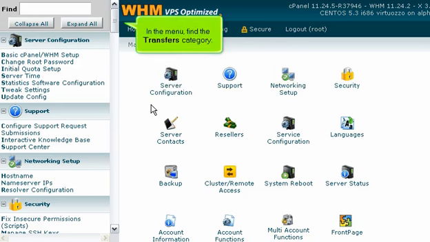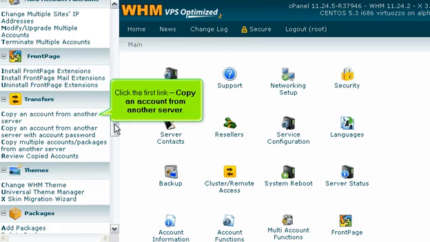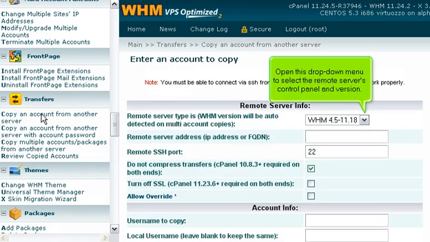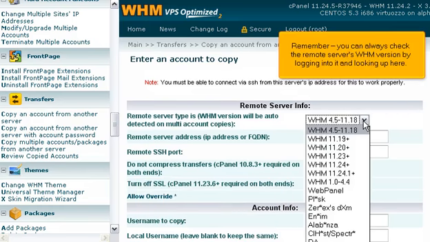In the menu, find the Transfers category. Click the first link, Copy an account from another server. Open this drop-down menu to select the Remote Service Control Panel and version. As you can see, the names of some cPanel competitors have been censored, but they'll all still work. Remember, you can always check the remote server's WHM version by logging into it and looking up here.